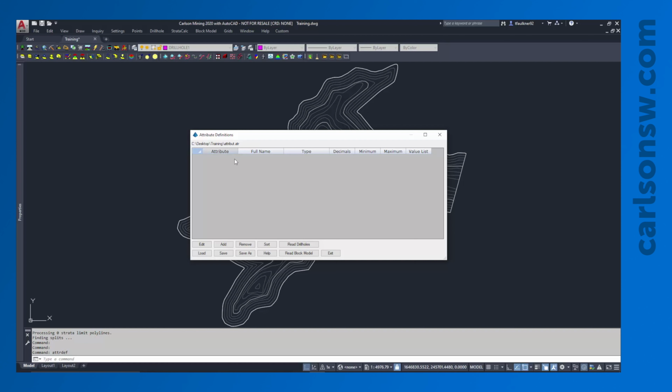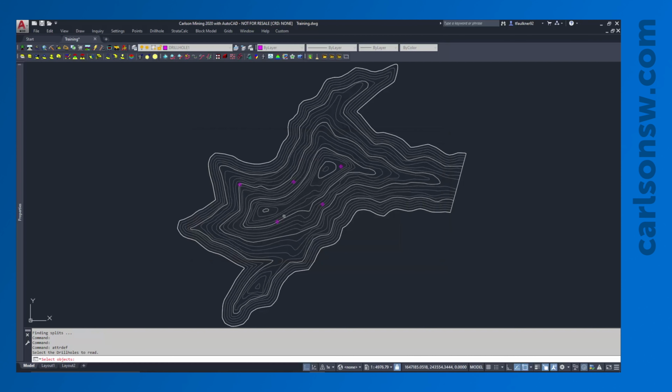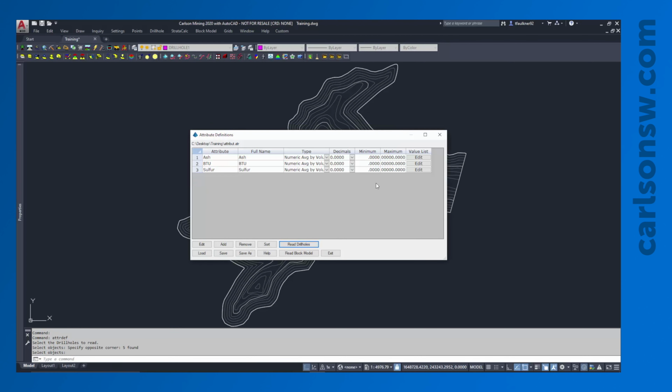Now a quick way to populate this table is just to click read drill holes, pick all the holes, press enter, and that just reads in the strata attributes exactly as they show up. The only thing I usually change on here is the minimum and maximum values. So the minimum defaults to 0, the maximum is going to default to 100,000, but it's very useful if I change these values to more reasonable numbers.